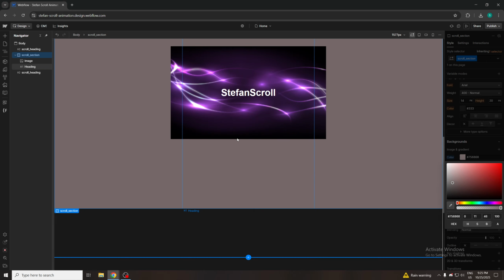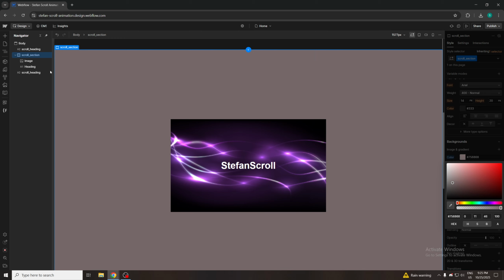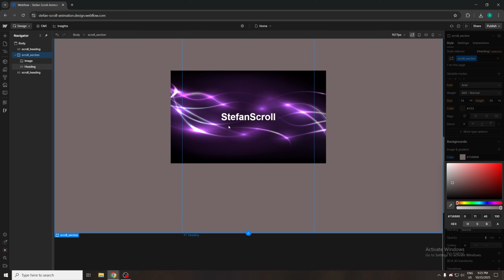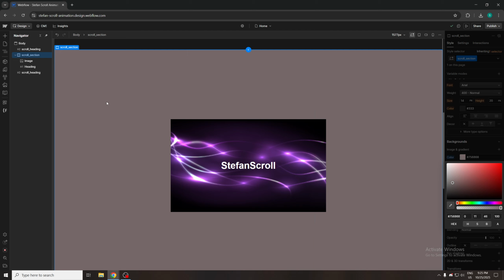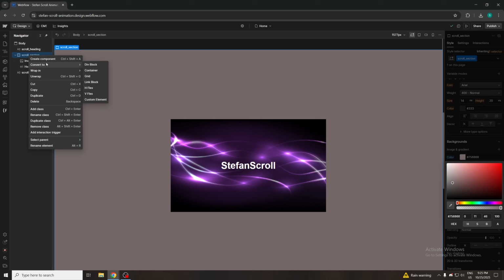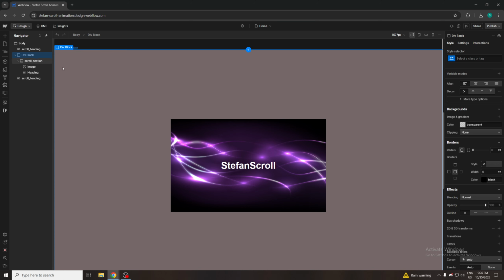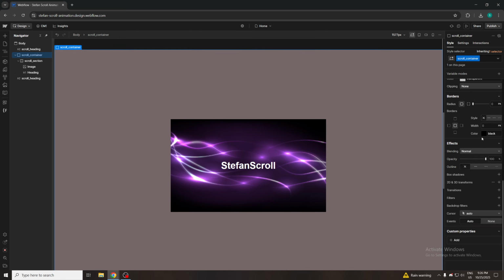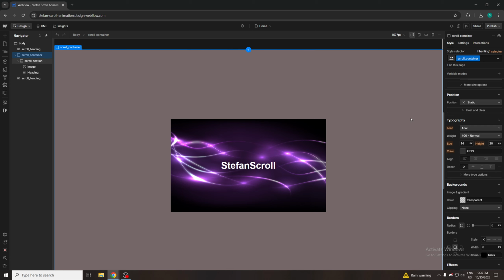And okay, guys, I think we have our structure. And actually, when we make the scroll animation, we need a container for the section. And the section will move in this container. Let's wrap the section into a container. And let's name it scroll container. So this container will serve as a container for the animation to move.